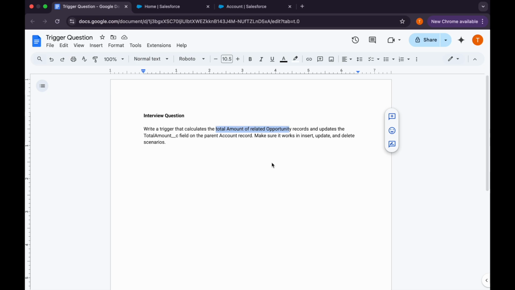You can analyze it in this manner: on which object will the action take place, like which object will be updated so that the trigger should fire. The account field will be updating, but it will be updating whenever an opportunity is inserted, or if the opportunity's amount is updated, or if we are deleting an opportunity. So our trigger should be on the opportunity object.